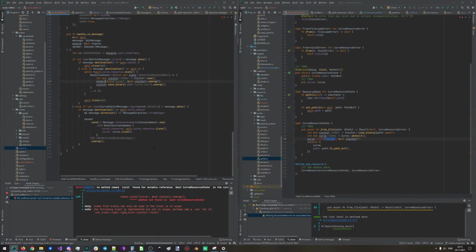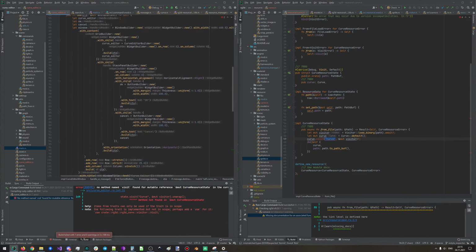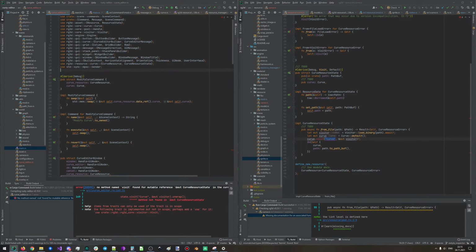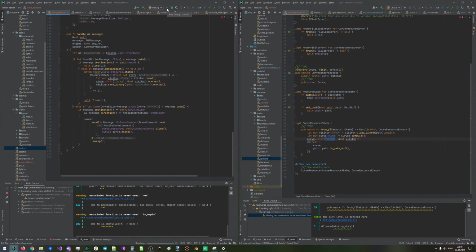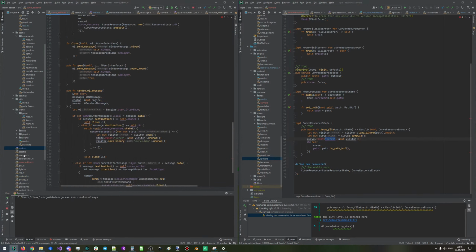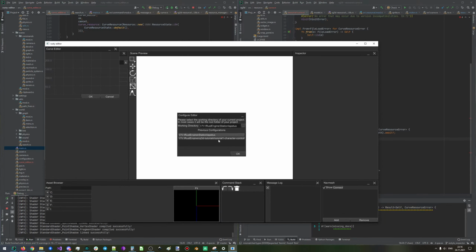Let's see. Why? All right. Because I need to import the prelude. Use rg3d core visitor prelude like this. All right, and it should be working. Yep. So let's find out, will it write or will it not? So let's see.